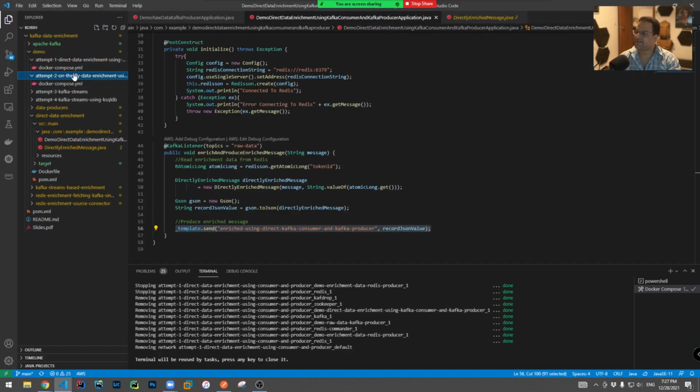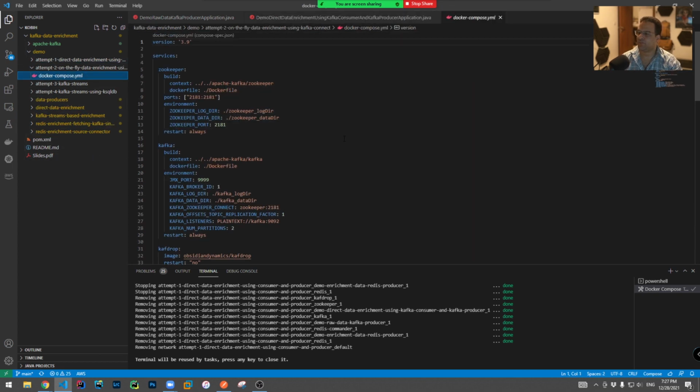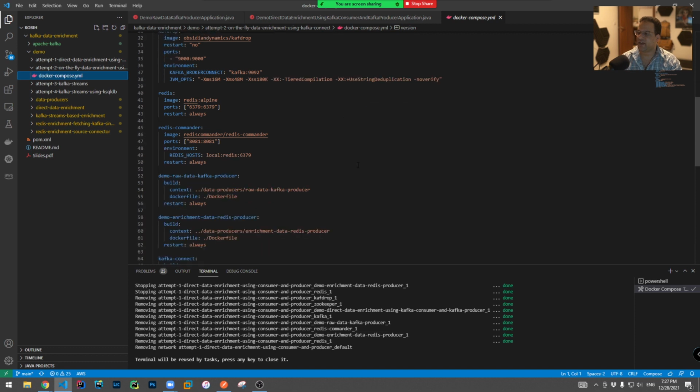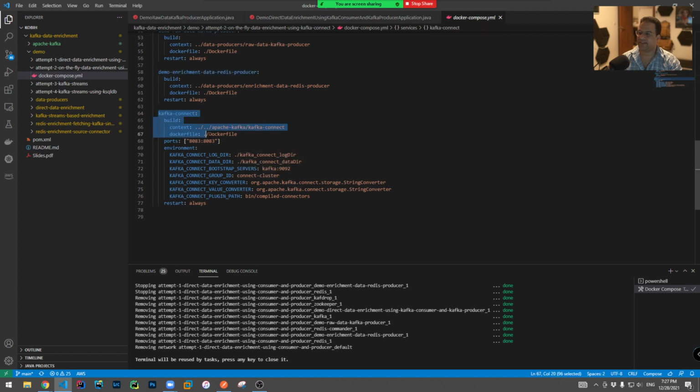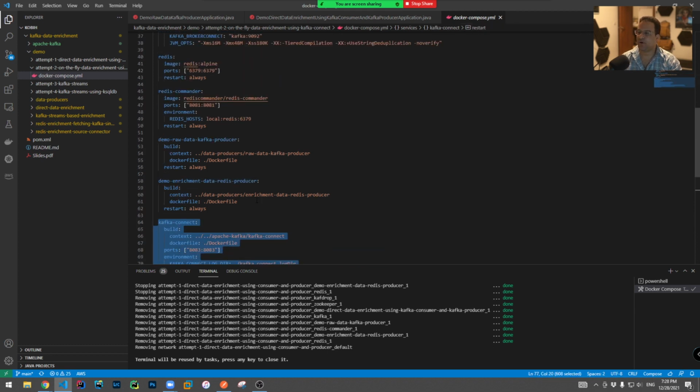On our second attempt, we are still going to use the data producers. We are not going to use the direct data enrichment mechanism, and you will see it if you go into the compose file. This time we just have the raw data Kafka producer, the demo enrichment data Redis producer, and a Kafka Connect cluster. That's it. There is no application deployed here that is supposed to run the enrichment code, but we do need it, and we want to have it hosted in Kafka Connect.